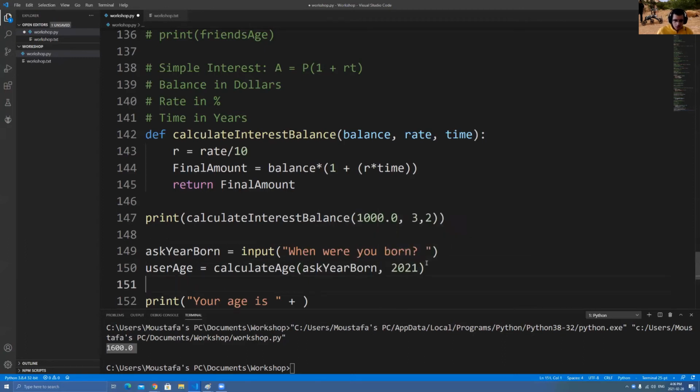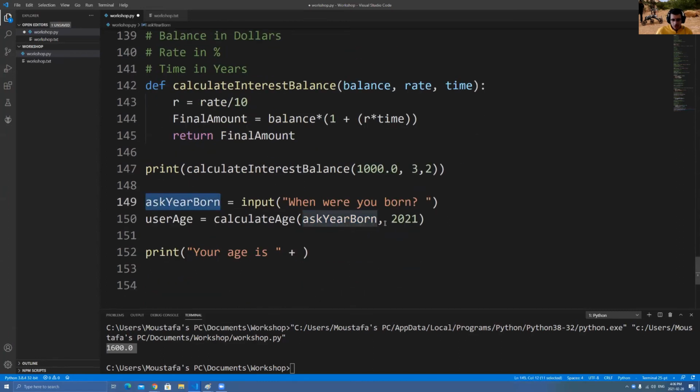Okay. So here I ask the user, when were you born? And then I made a variable called user age, and I ran the function calculate age and put in the first parameter, which was the year born, as the thing that the user inputted. So I said ask year born, and then 2021. So I can say this plus user age like this.